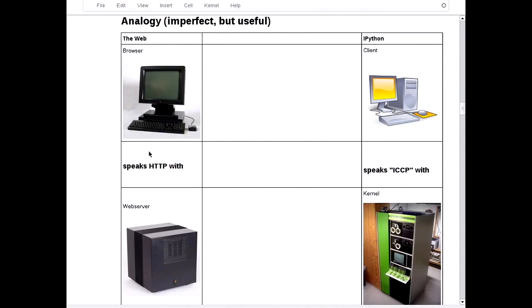OK, so there's an analogy here. It's imperfect, but it's useful. And that's the analogy of the web. So on the web, you have a web browser on the left, and it speaks HTTP to a web server, right? So that's sort of pretty standard. On the IPython, we have slightly different language. It's a client-server relationship. Tim Berners-Lee kept the server, changed the client name to browser. We kept the client name, changed the server name to kernel.